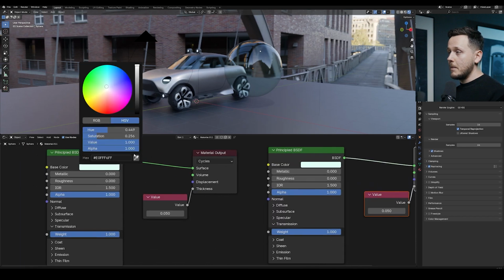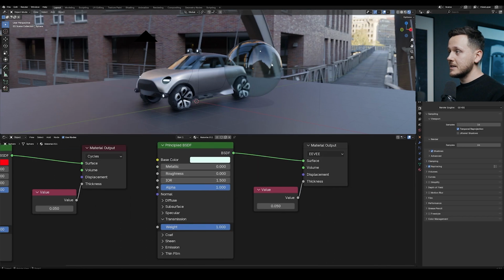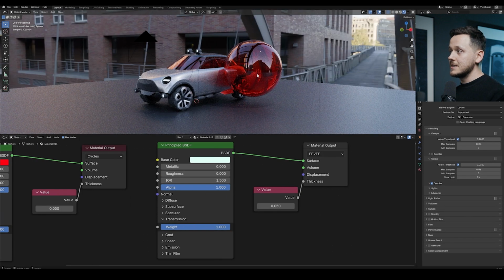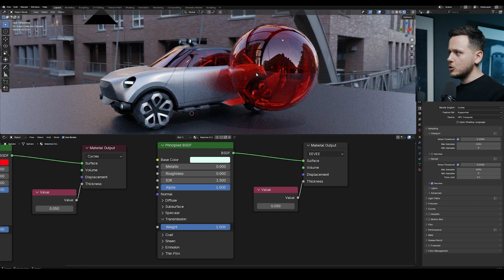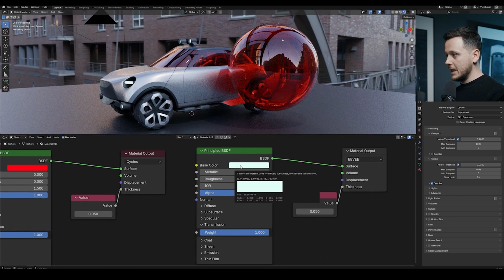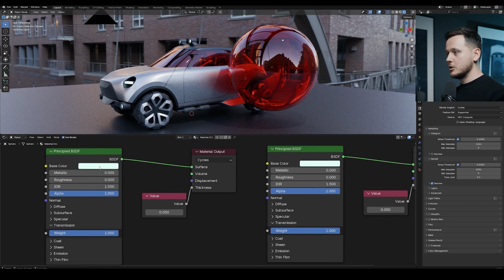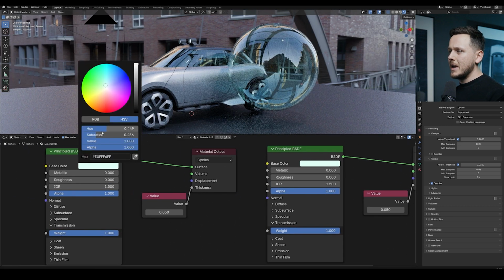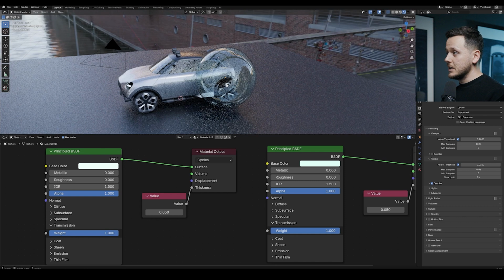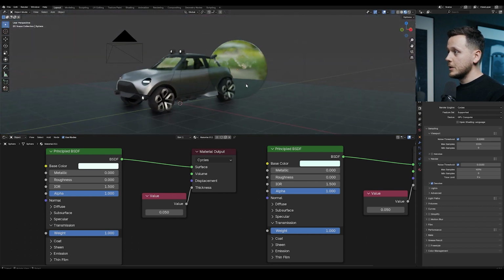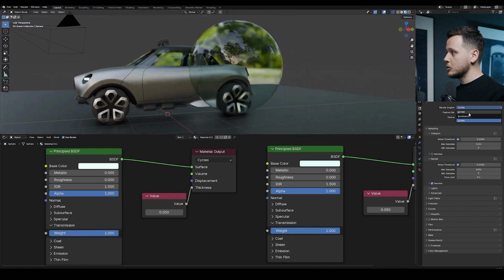So on the Cycles, if I make a red glass, it doesn't affect the Eevee, but if I go to Cycles render, you will see the material as a red glass. Looks quite interesting, by the way, like a Renault Trezor. But on Cycles, I want to keep it, so Ctrl-C from Eevee color to Ctrl-V to Cycles. I just want to make it a little bit less saturated. Here we go. So this is the glass material in a very simple way. This is how it looks on the material preview. Let's go back to Eevee.